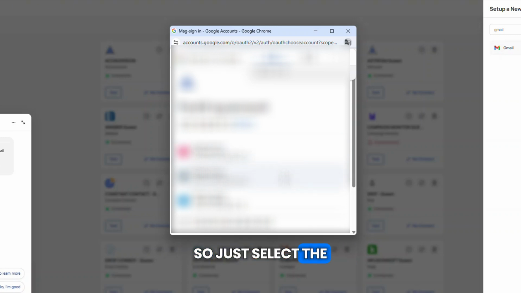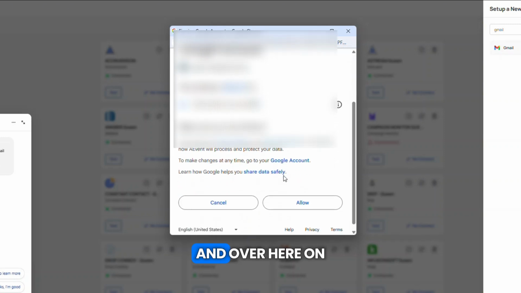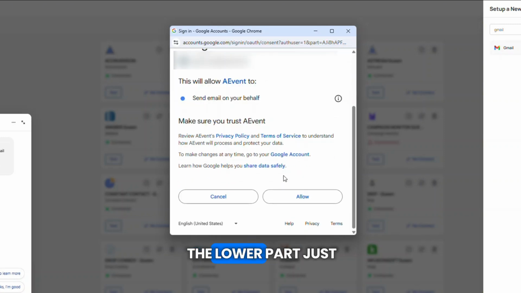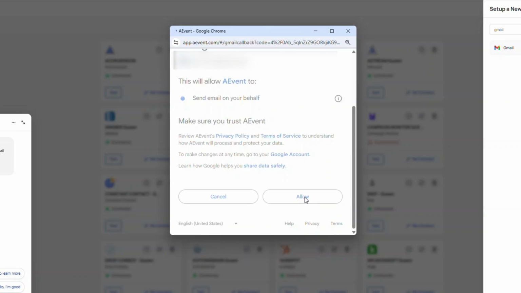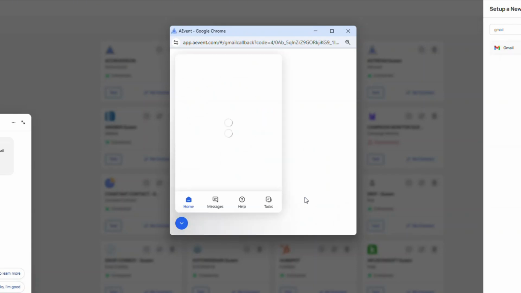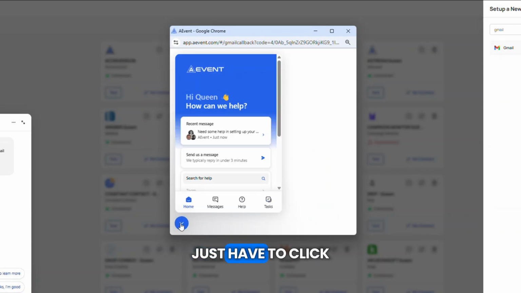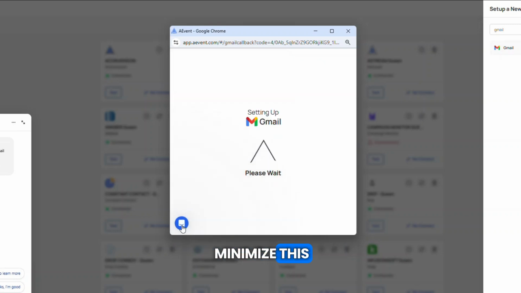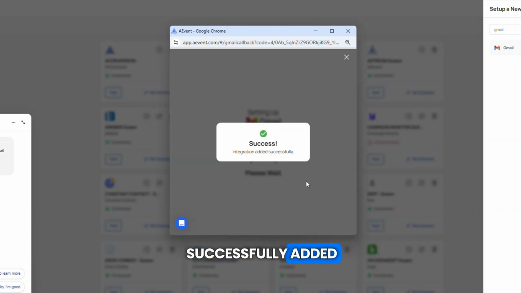So just select the correct Gmail account and over here on the lower part, just click on Allow. Just have to click on this drop down button to minimize this. And we'll just have to wait for the confirmation that it has been successfully added.